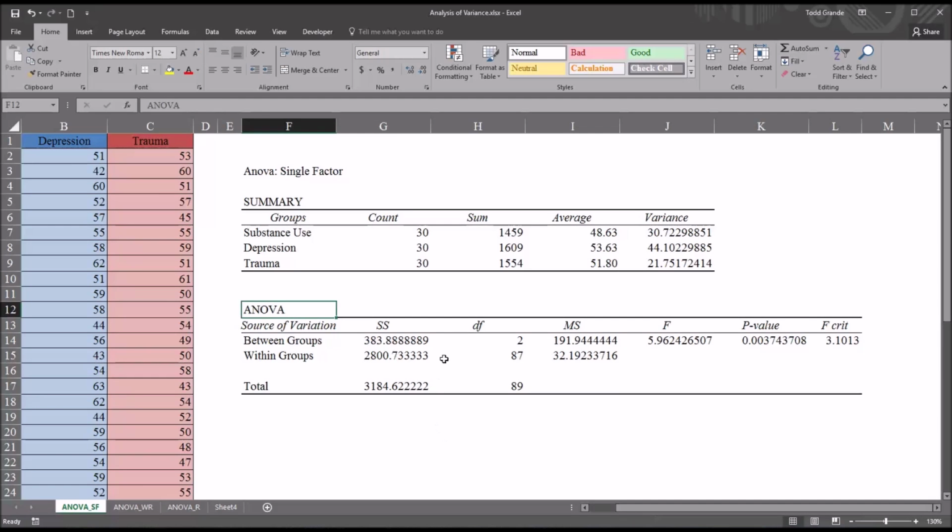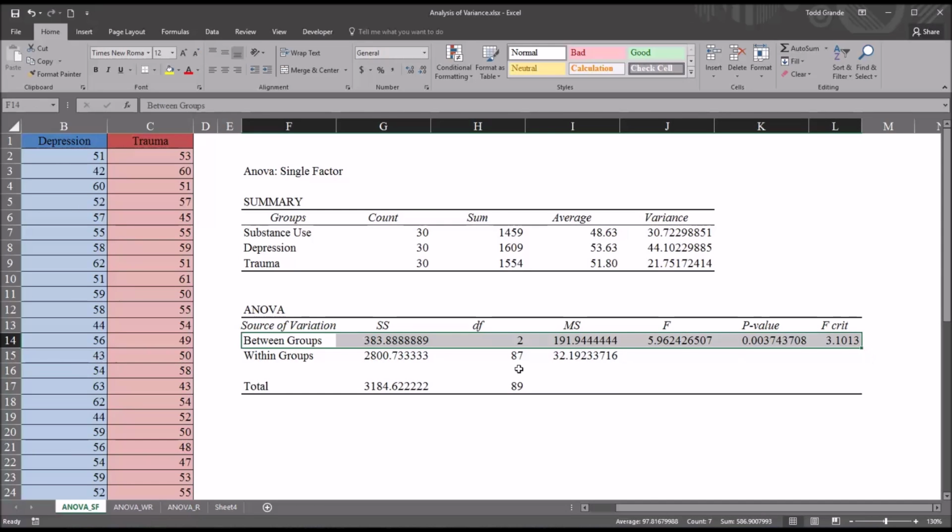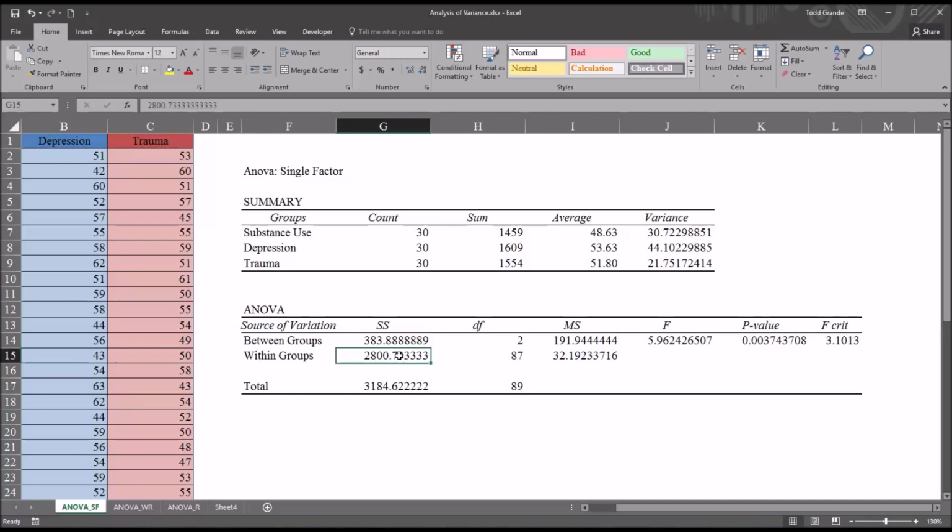So now moving down to the ANOVA portion of the results, you can see that we have between groups and within groups. And of course here we're going to be interpreting the between groups results. You have the sum of squares for both between and within groups and the degrees of freedom. So the degrees of freedom are 2. We have 2 degrees of freedom here. That's because we have 3 groups. So the degrees of freedom would be the number of groups minus 1. For within groups, it's the number of observations minus the number of groups, so 90 minus 3. That's where we get the 87 degrees of freedom for within groups.